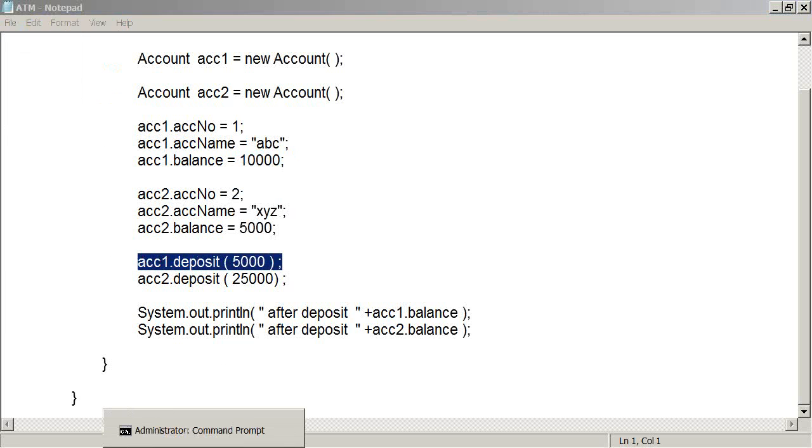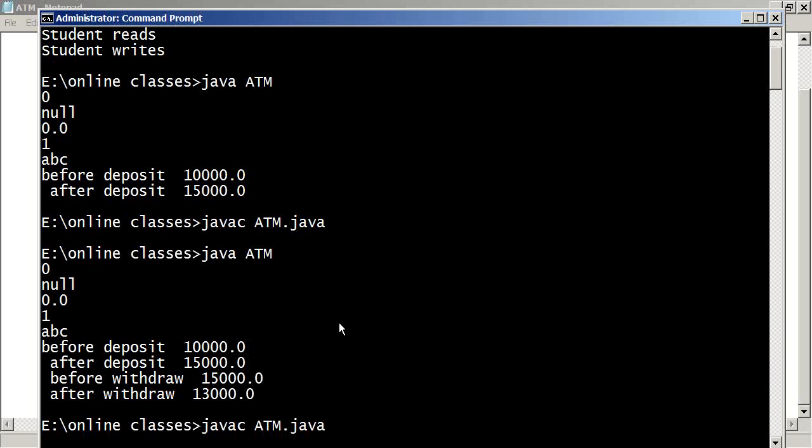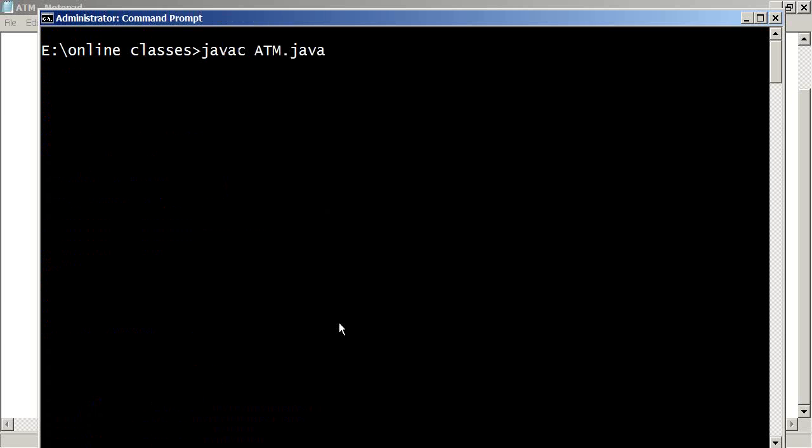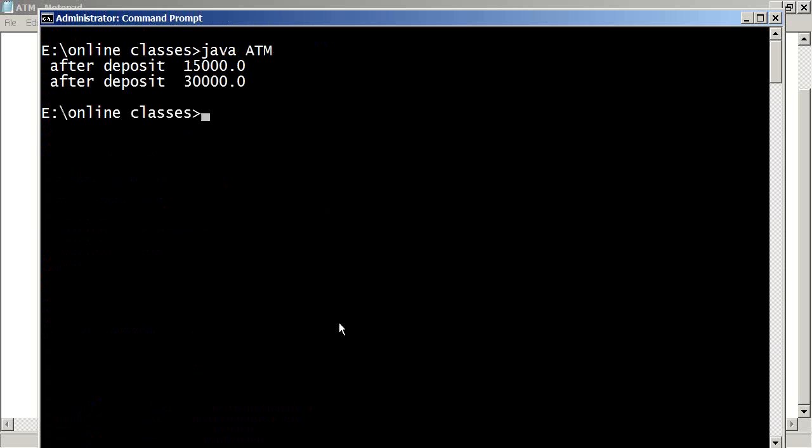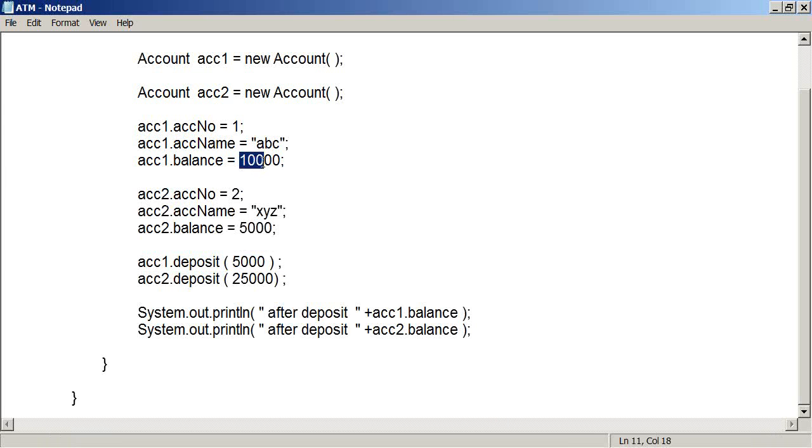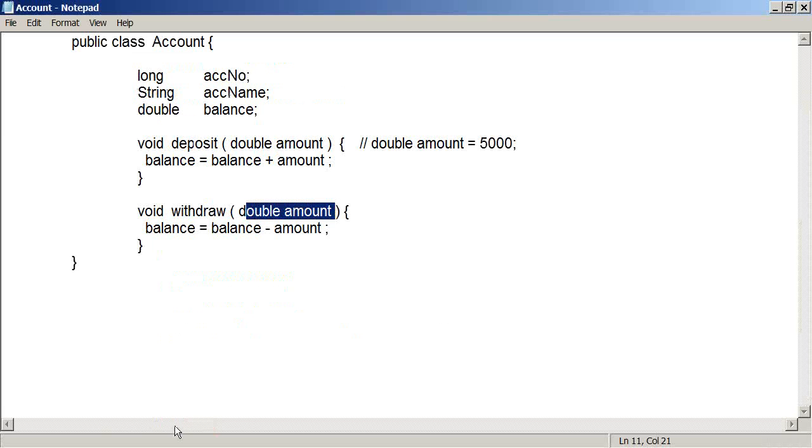Save, execute it. 15 and 30, right? So to the existing balance, I have added into the account 1 balance 10,000, I have added 5,000 more. To the account 2 balance, I have added 25,000. It was 5 and I have added 25. It is 30,000. It's fine, right? Now we will see the other side of this. We will see this class now.